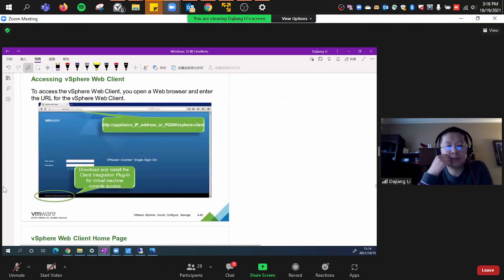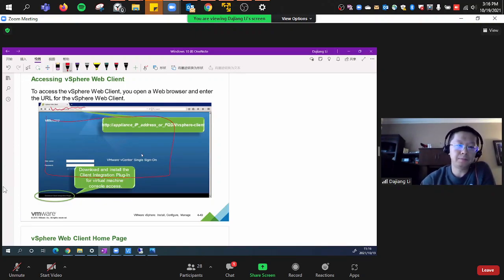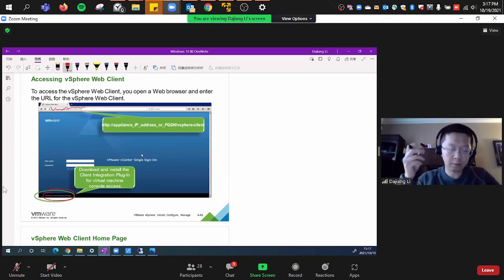So when you get access to your vCenter, this is the basic blue screen you get. Normally you put the IP or domain name, and you will immediately get this page. And the first thing you will find is on the bottom. Normally they say, please download and install the client integration plugin. If you don't want to install it, that's fine. If you install it, the benefit is it gives you some more features, like the drag and drop feature.